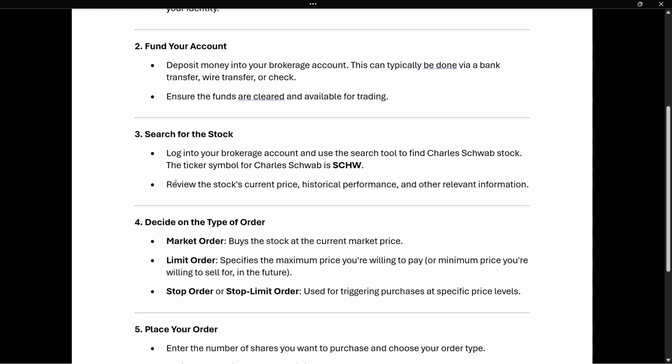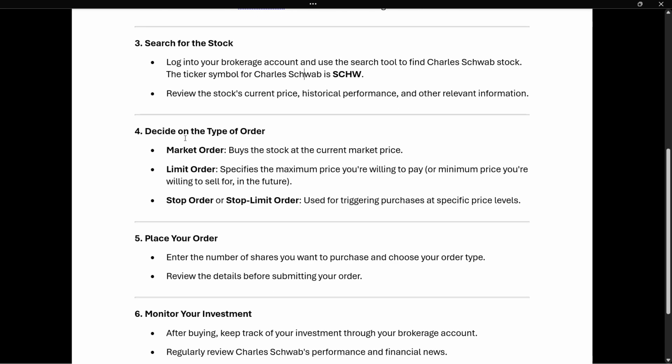Then what you'll have to do is review the stock's current price, historical performance, and other relevant information. And then you'll have to decide on the type of order. You can buy the stock at the current market price, or you can, of course, make a limit order, which will essentially specify the maximum price you're willing to pay or the minimum price you're willing to sell it for in the future. You can also use a stop order or stop limit order, which is used for triggering purchases at specific price levels. You'll see that at your broker, and you'll easily get to understand what this all means.